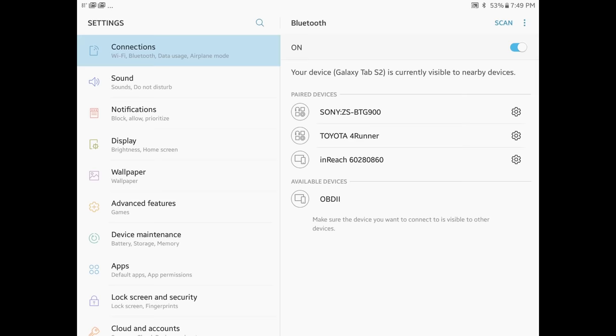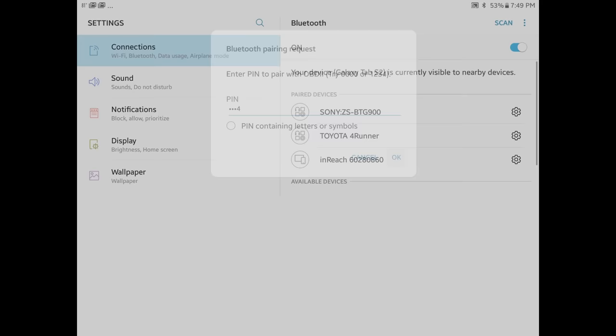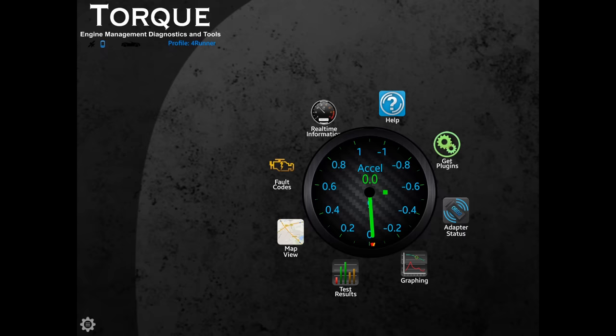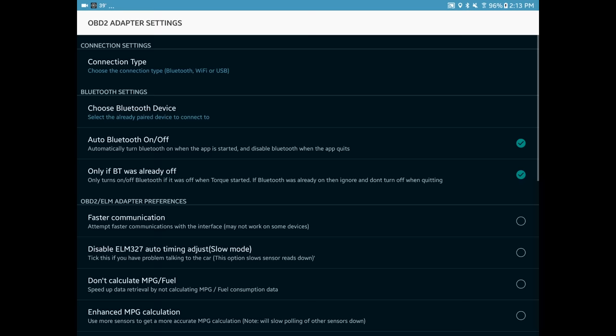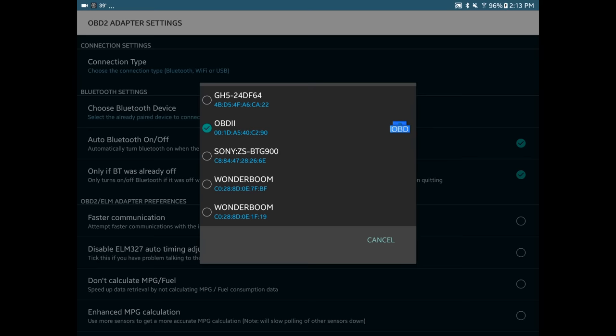Open the Bluetooth menu on your device and pair the OBD2 reader using the PIN number included with the unit. This is usually 0000 or 1234. Next, open the Torque app and navigate to the OBD2 adapter settings and ensure the connection type is set to Bluetooth, then select the adapter. Once connected, you're all set to start setting up your app.